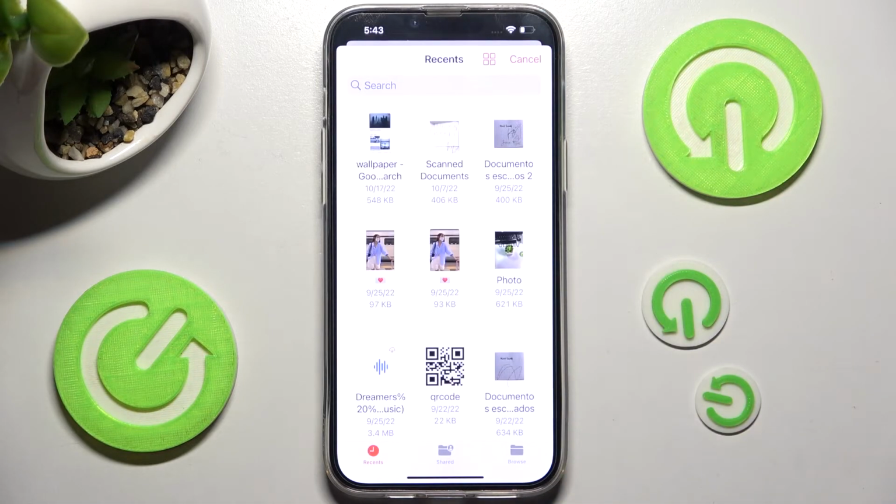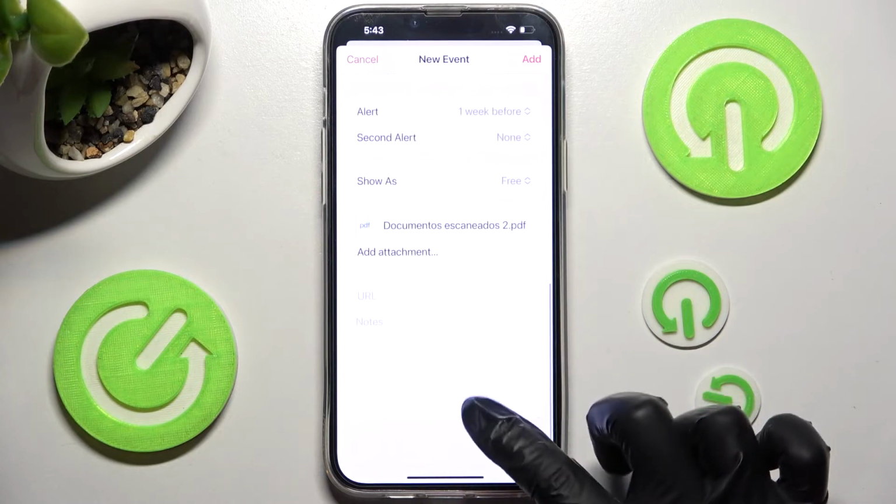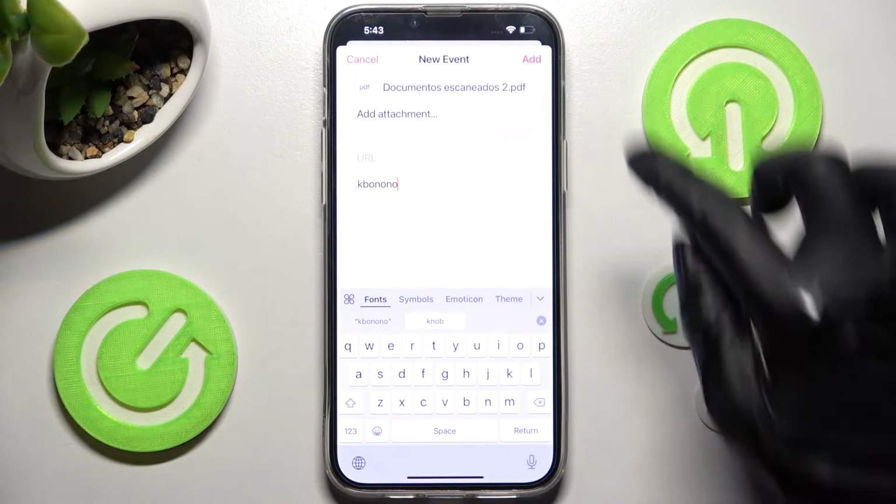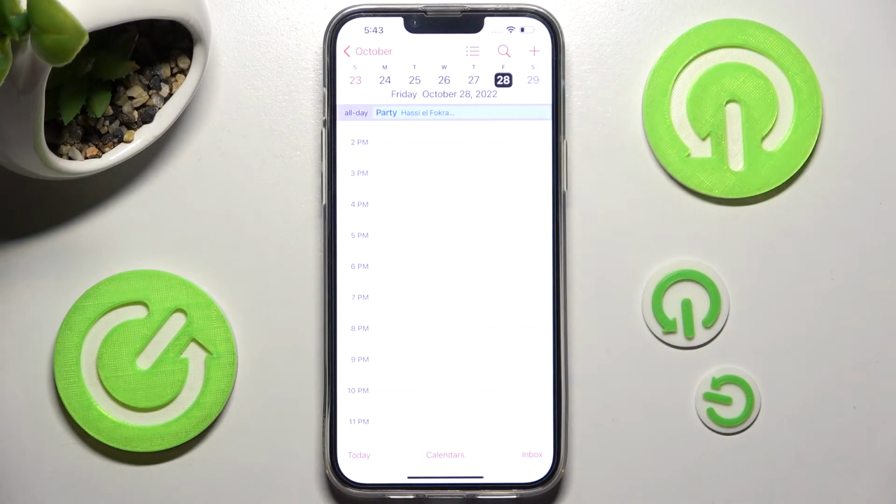Add attachments if you have any, take notes, and finally save your event by choosing add at the top right corner of it. As you can see, mine is over here.